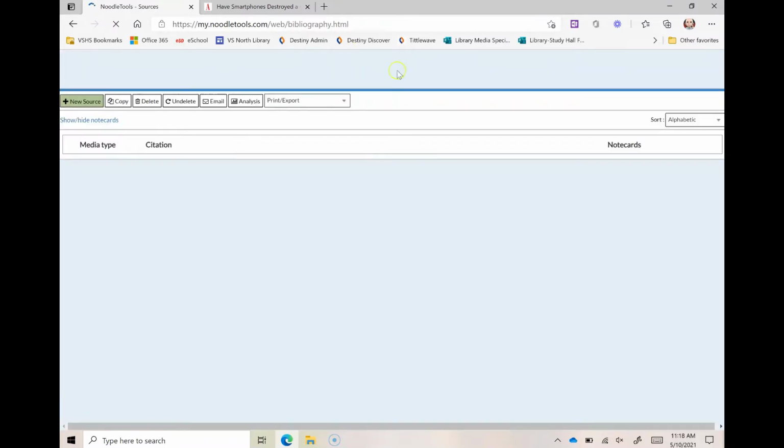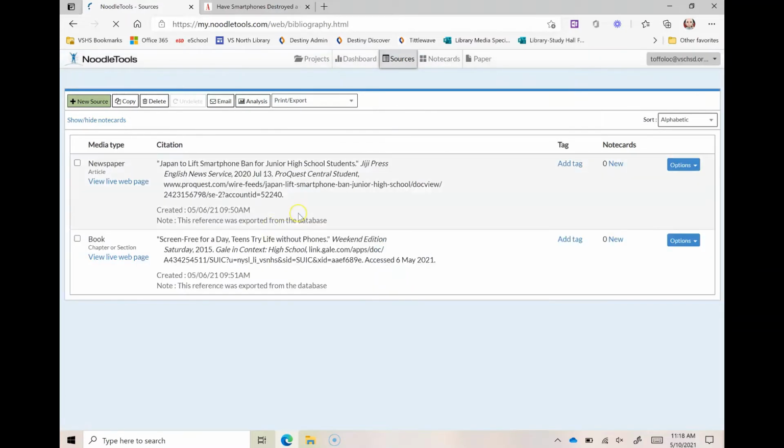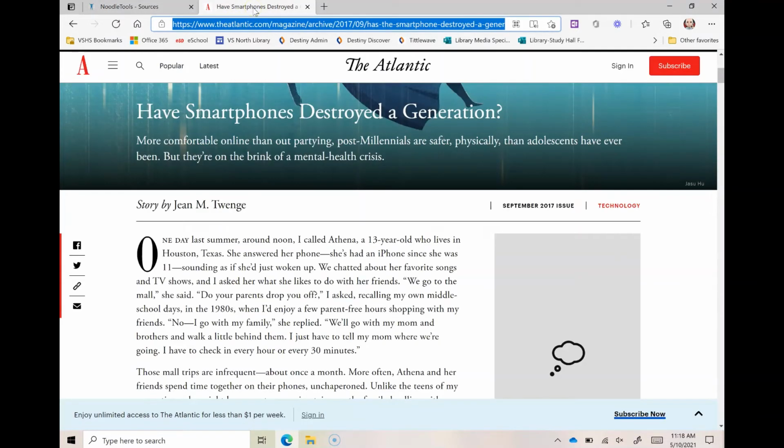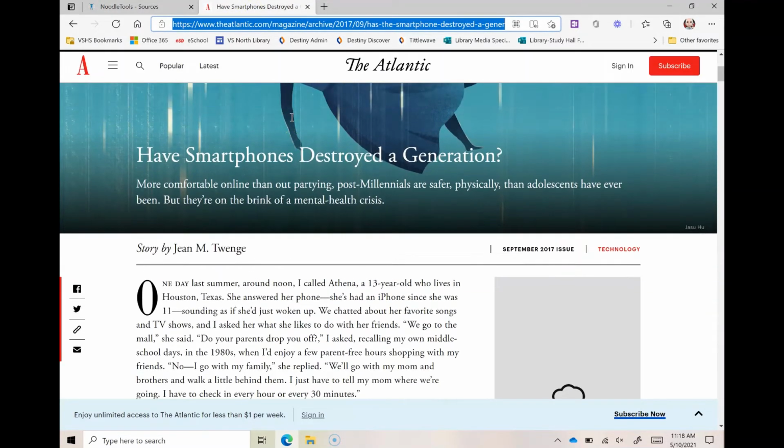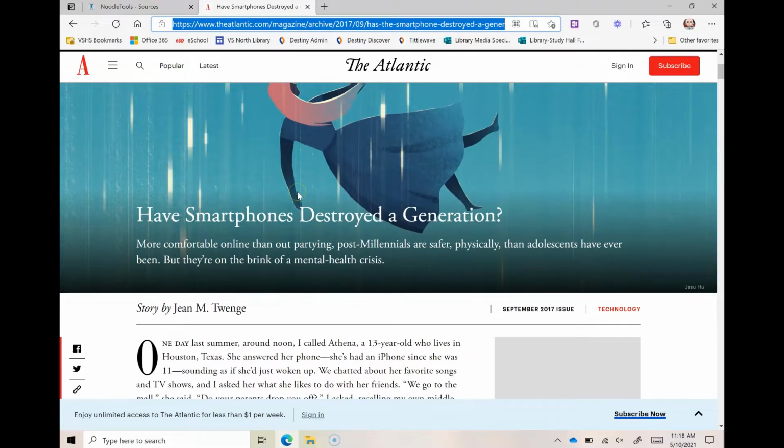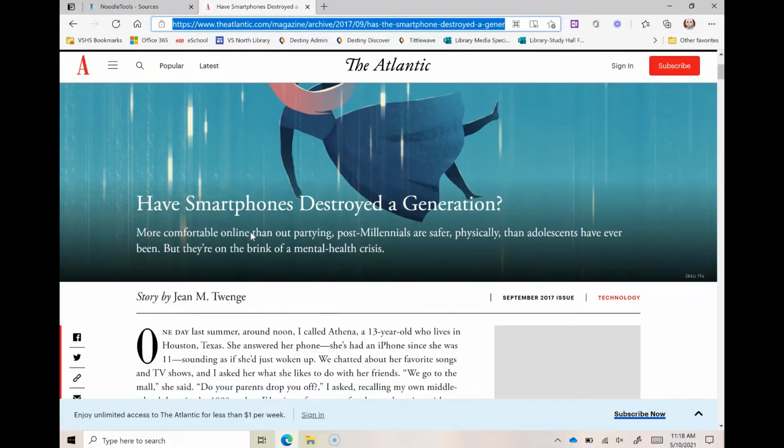So already what you're going to see built in here are sources that I have easily exported from the databases into NoodleTools. There is a connection between the databases and NoodleTools that makes that process easier. But for something that I found on the web, like this article right here from The Atlantic, there is no citation tool and connection into NoodleTools. So I have to manually put this in. So that's what I want to show you how to do.